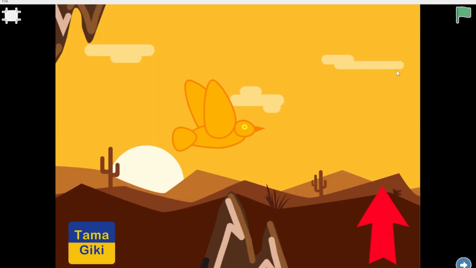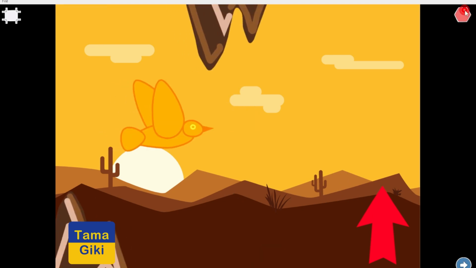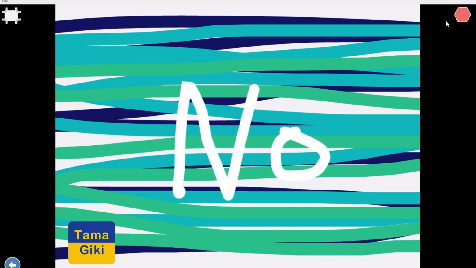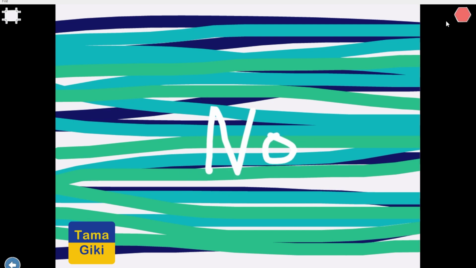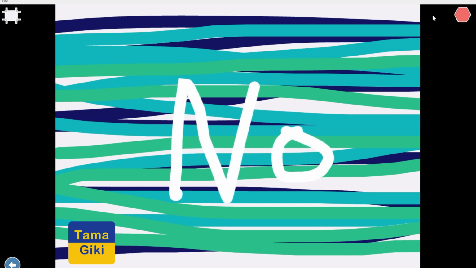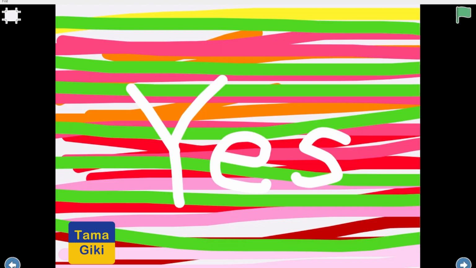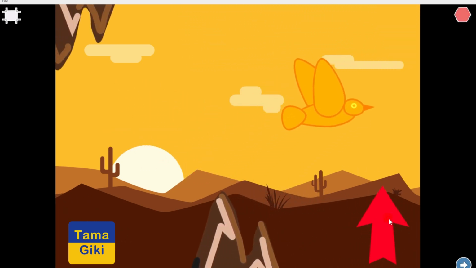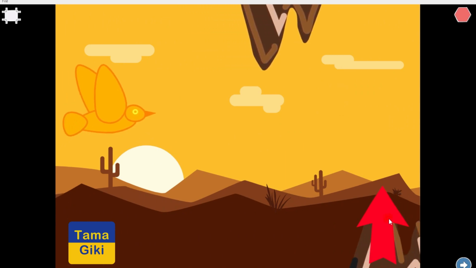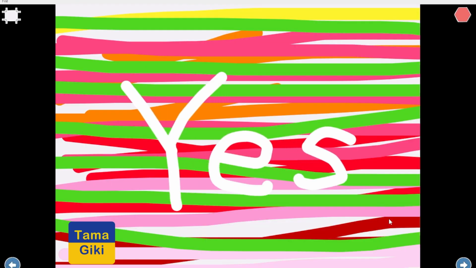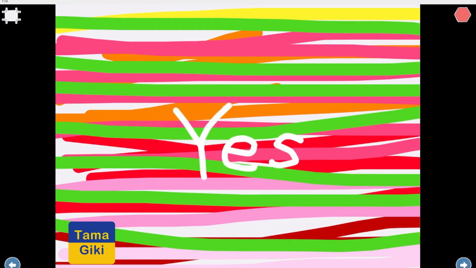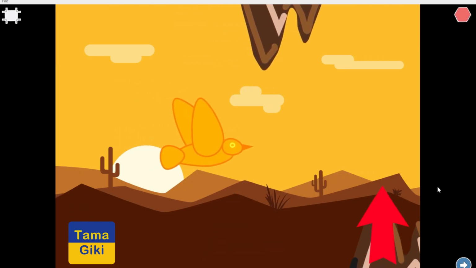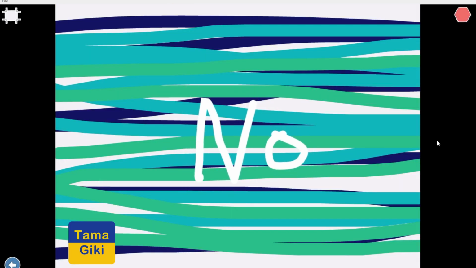So let's imagine I don't press this arrow. What happens with the birdie? You see, it switches: yes and no. Let me play it again. I press the red arrow to help the birdie fly up, up, up, up, and it says yes. If I let the birdie fall down on a rock, it says no.